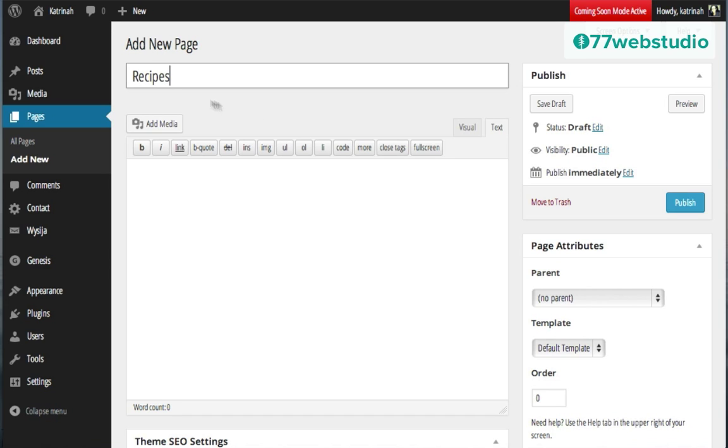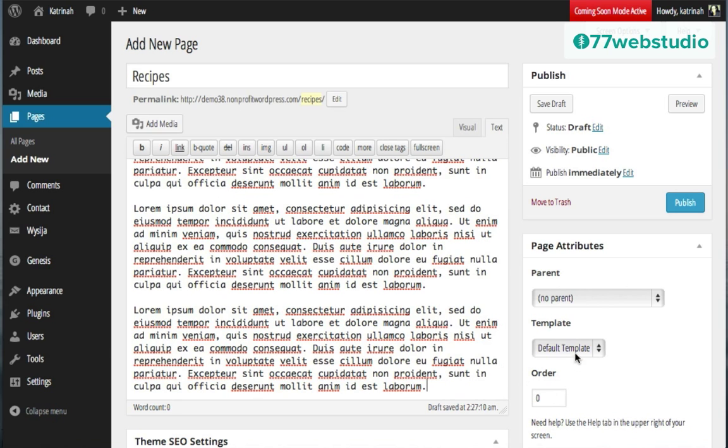Then here on the Add New Page screen, the first page that I want to create is a recipes page. So I'll just add in recipes for the title. Then I'll add some content. I'll keep it as a default template. Then I'm going to click on Publish.